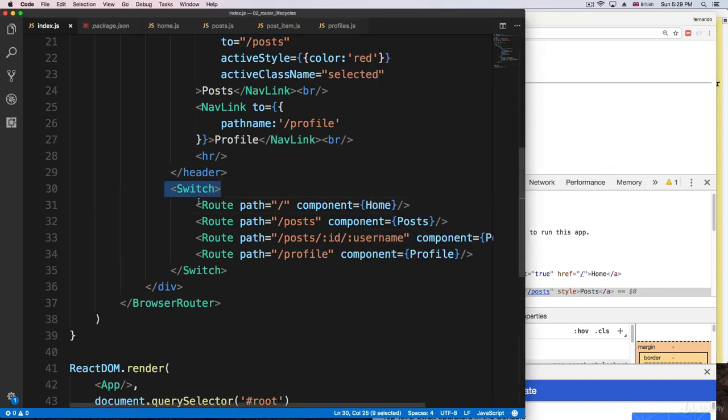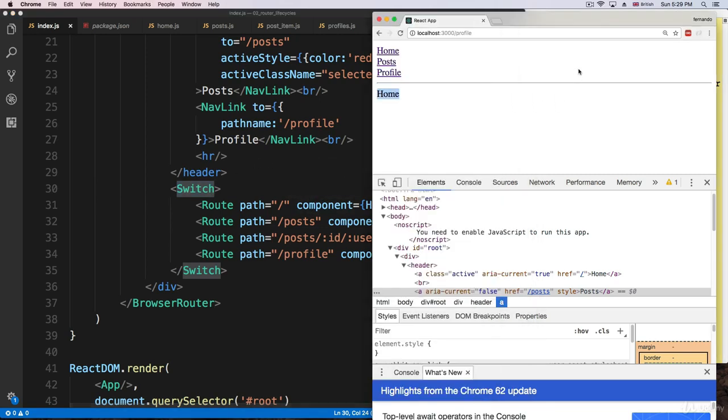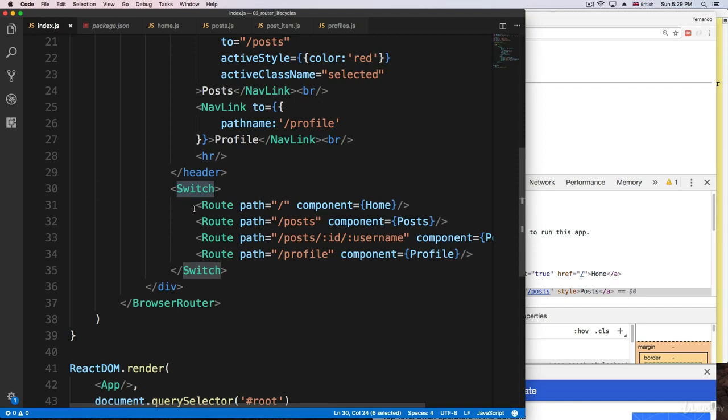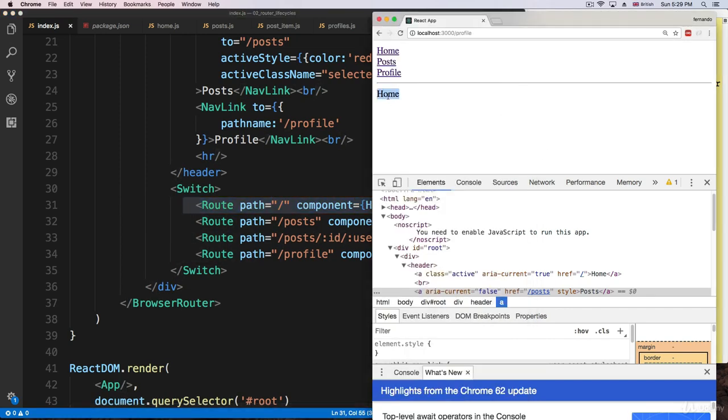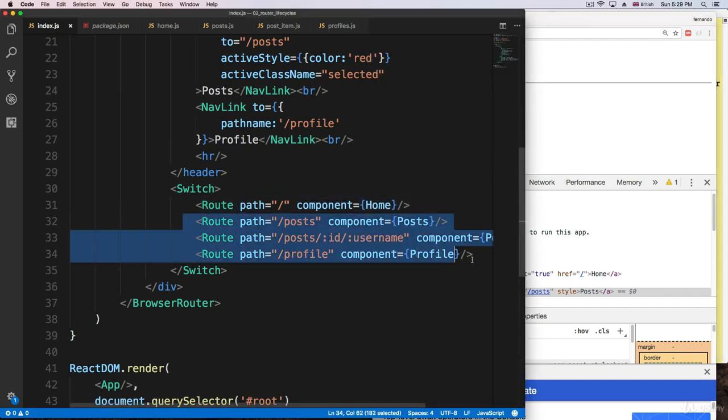So how does this switch work? This switch is just like a switch statement, just the vanilla JavaScript switch. It's going to start checking the routes. It's going to say, okay, does this match the criteria? Well, yes, because we have a /. It's going to render this one, which is home, which is what we get. And everything else is not going to be rendered. It's just rendering the first one that matches the criteria.